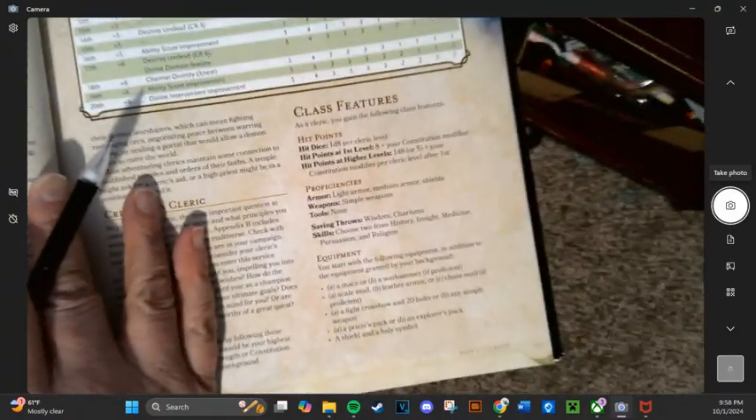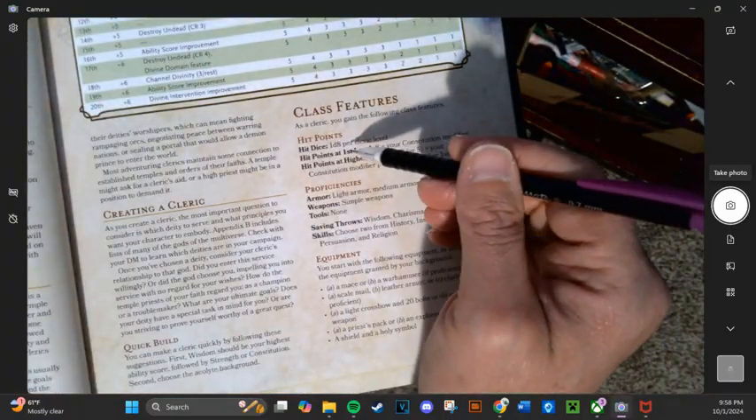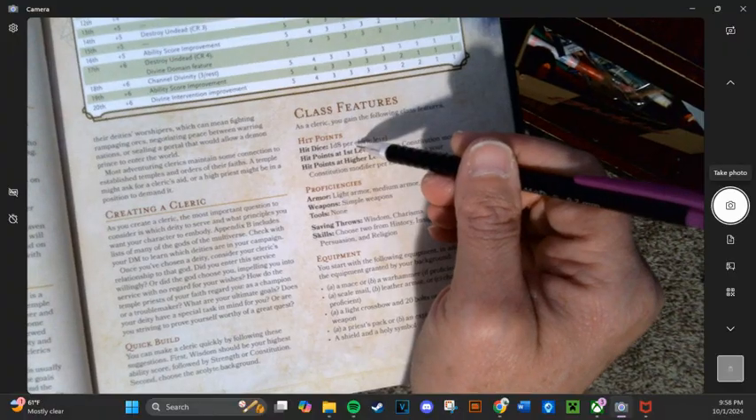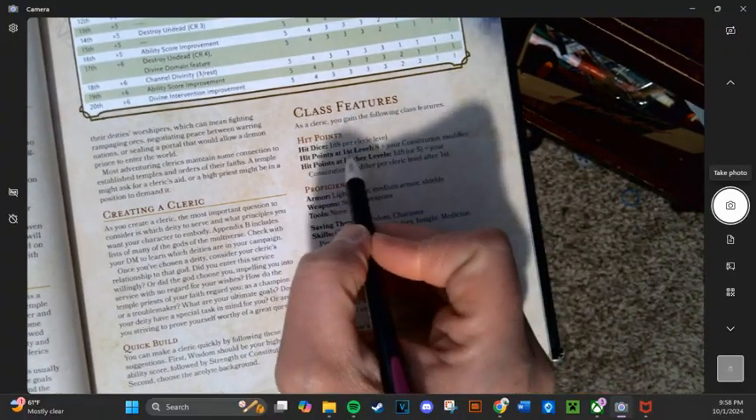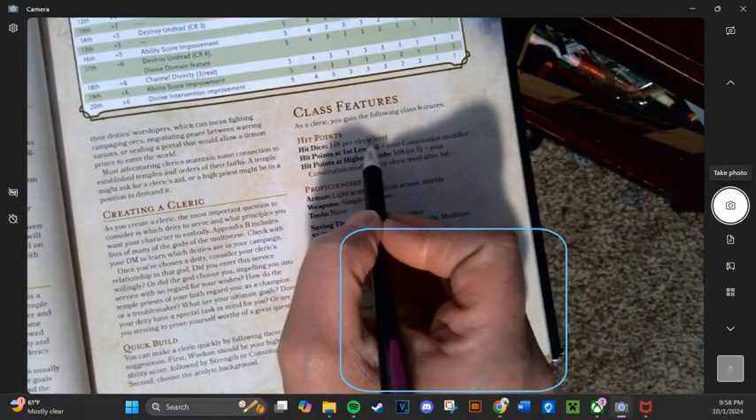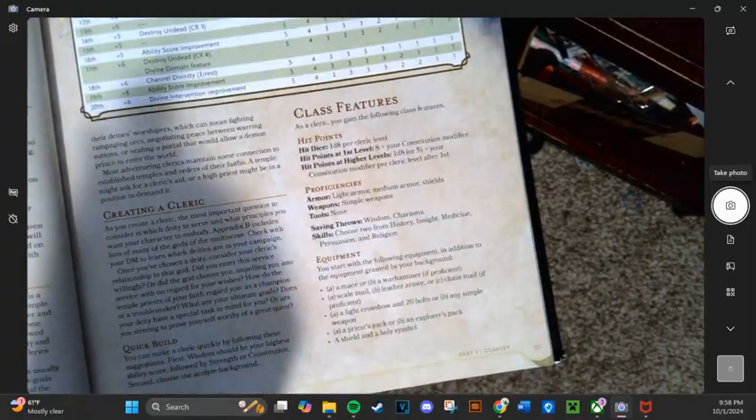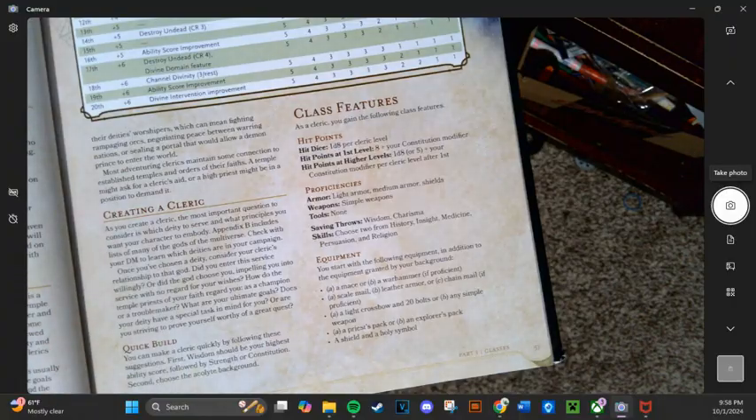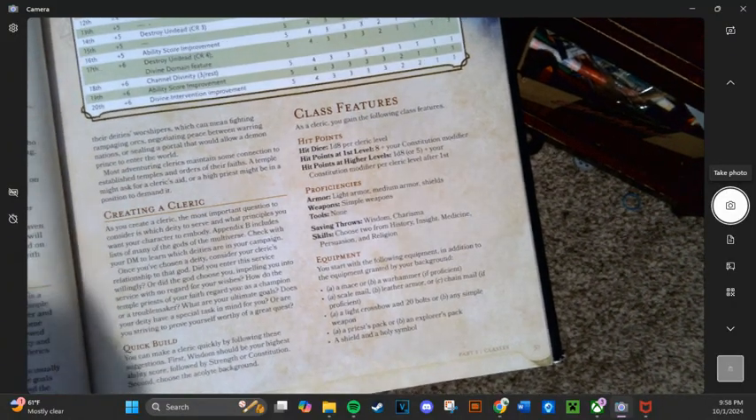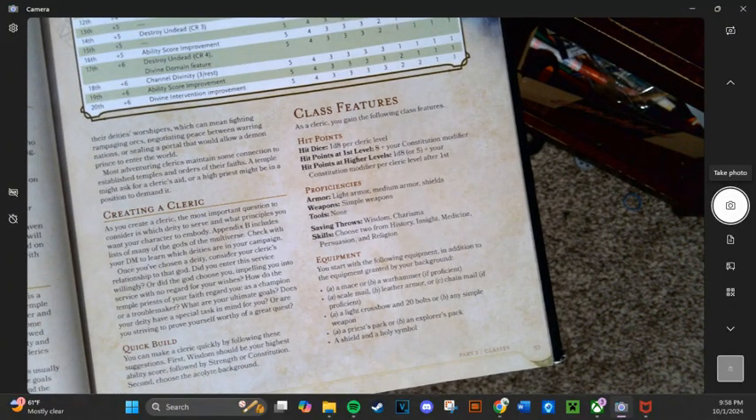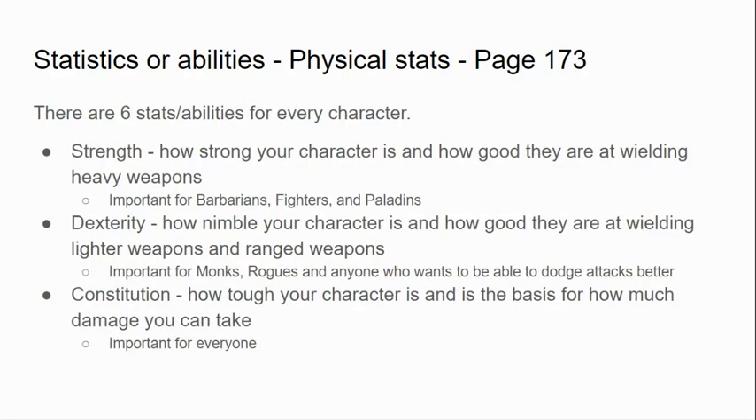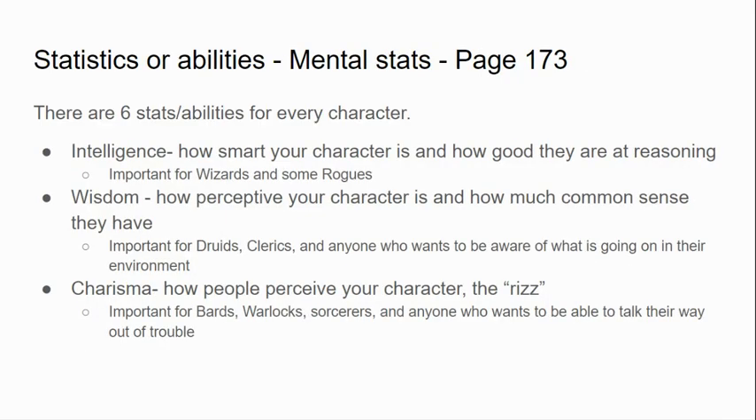So clerics roll a d8, which is an 8-sided die per cleric level, but on the first level it maxes out. So I'm just going to get 8 hit points. Actually, before we get into this, we should talk about your stats, because that is an important feature as well. Let me go back to my slideshow. Sorry. So there are 6 stats or abilities for every character: strength, dexterity, constitution, intelligence, wisdom, and charisma.